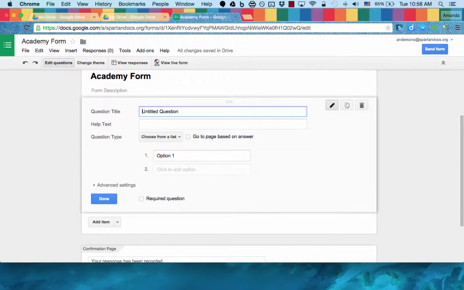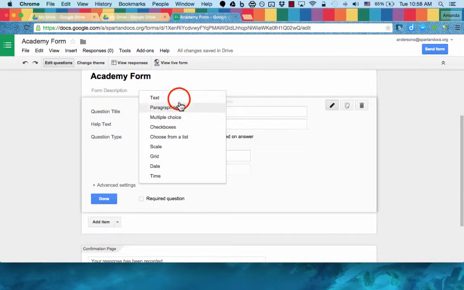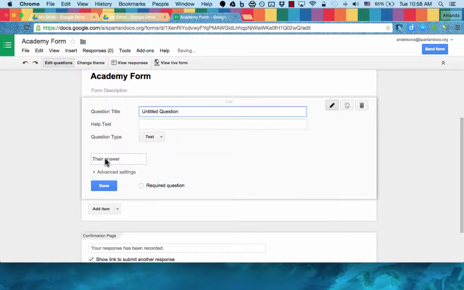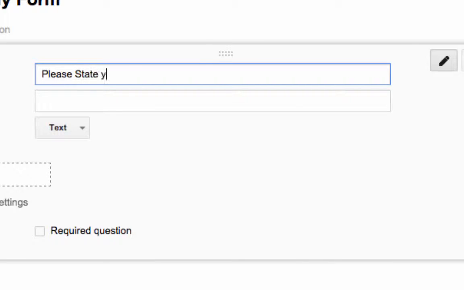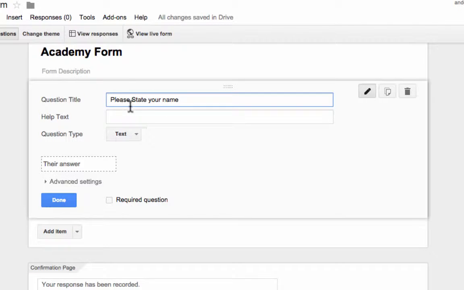Before we go into how to format and customize the look of your form, I'm going to go over each individual question type. I'm going to start with text. Text is very simple. You see right here you have a very small box here. So I'm going to go ahead and type in my first question. As you see, something simple as please state your name. It's going to be a small box.